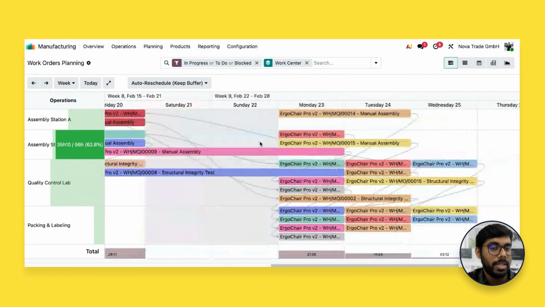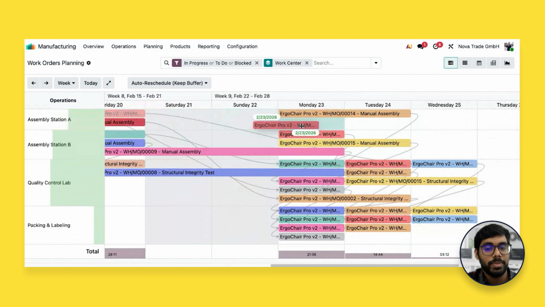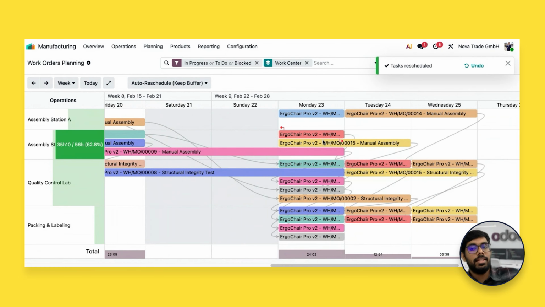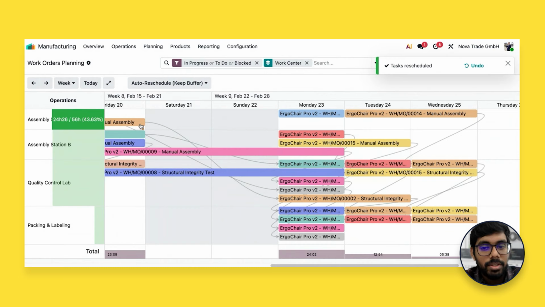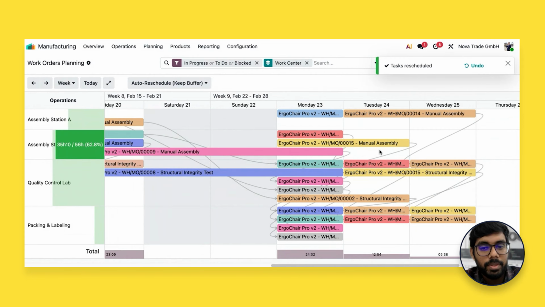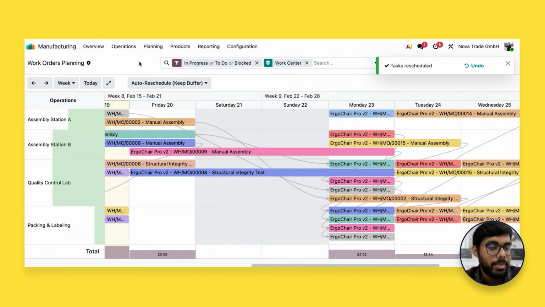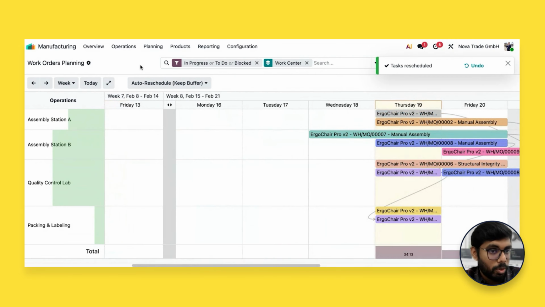Maybe we will not be able to finish that. Let's move it over here. Okay. Then let's reschedule this to the next day. And then we have our work center reorganized. Now, if we don't want to do this manually, there is also the other option.